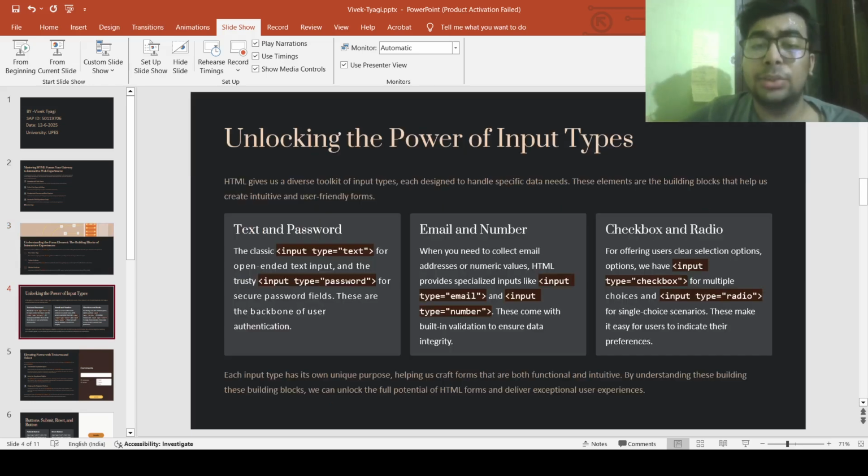HTML gives us a diverse toolkit of input types, each designed to handle specific data needs. These essentials are the building blocks that help us create intuitive and user-friendly forms. For basic text, we have input type equals text, and for secure fields, we have input type equals password. These are the backbone of user authentication.